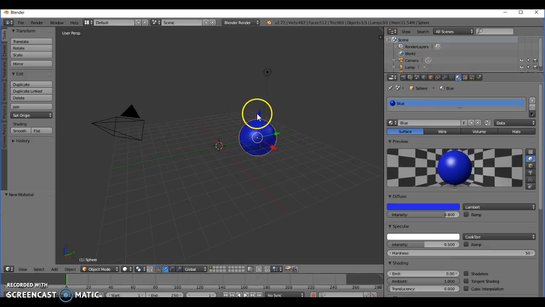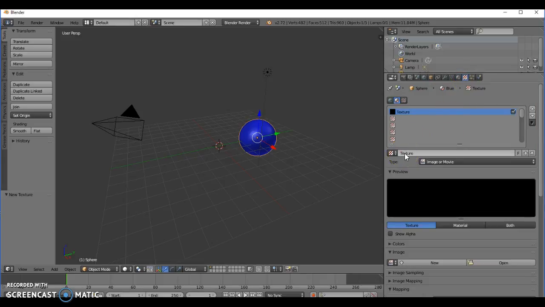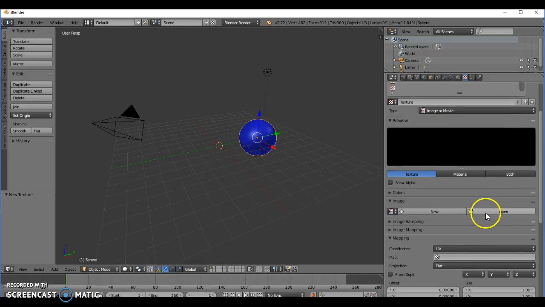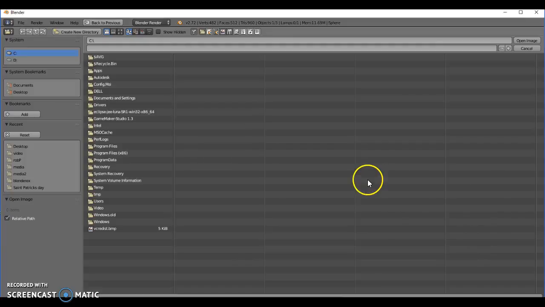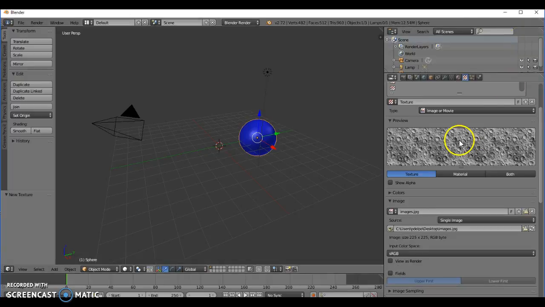Next thing I'm going to do is add a texture. Click on here, and again, new. And you want to make sure this is image or movie. And I'm going to open up an image on my desktop. It's just a background of a moon. So a moon type background. So I'm going to add that texture.